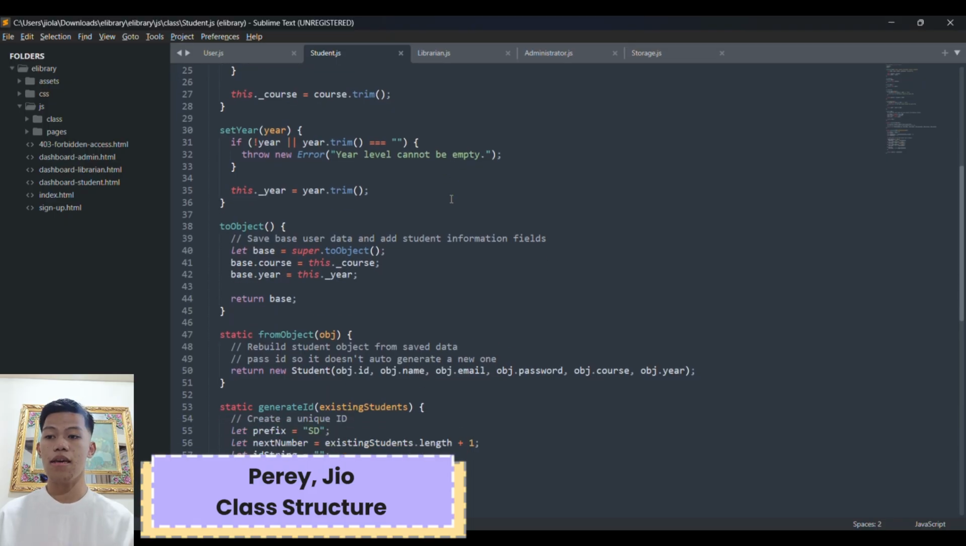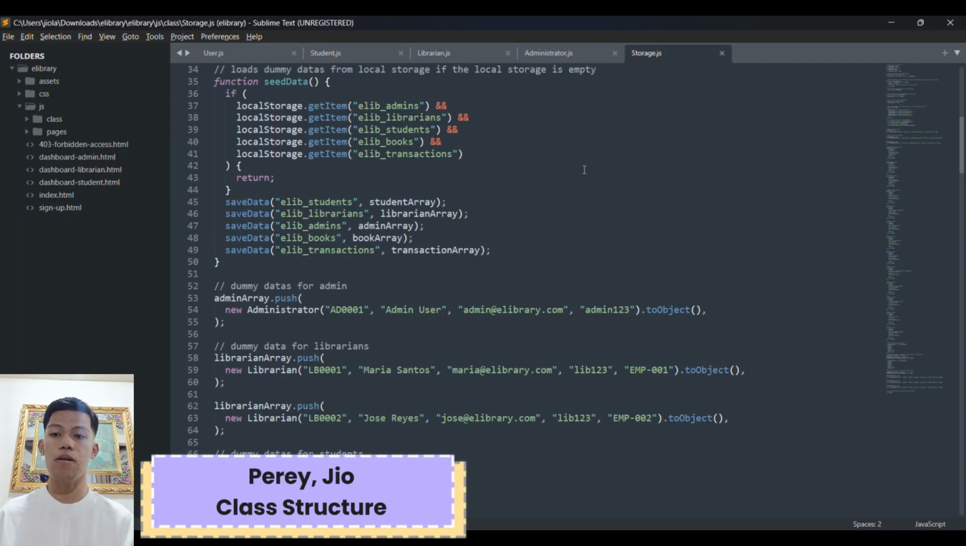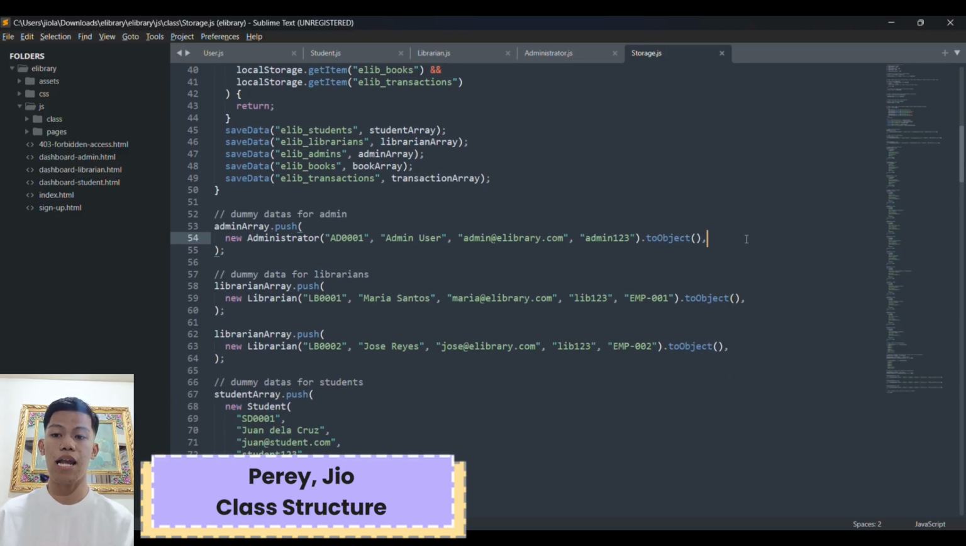For Student, it calls super.toObject first to get the base fields, then adds the student-specific ones like course and year. And then in Storage.js, when we save the data, we call the toObject method to convert everything before saving. When we load it back, we use the fromObject method to turn the plain data back into real class objects. So that is our class structure.